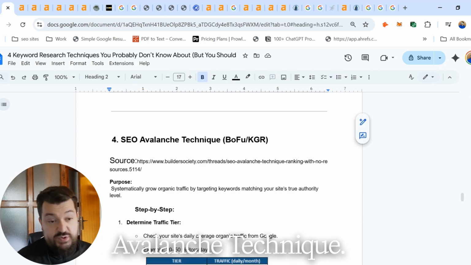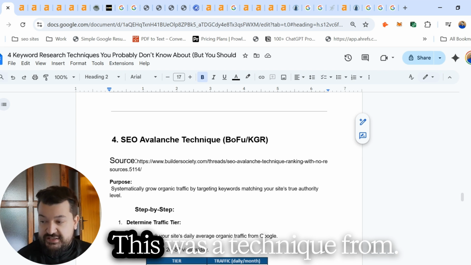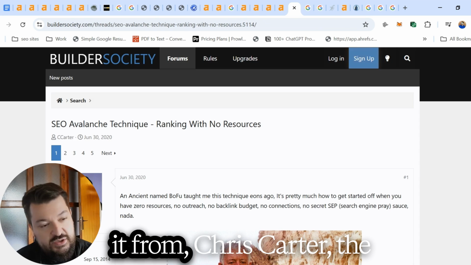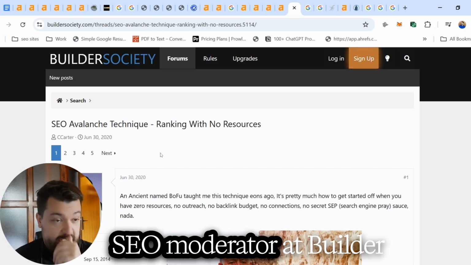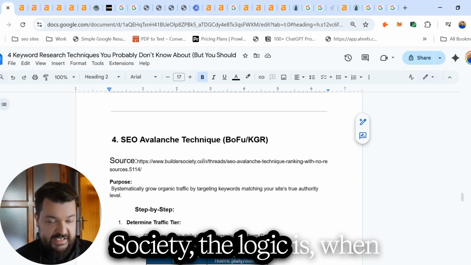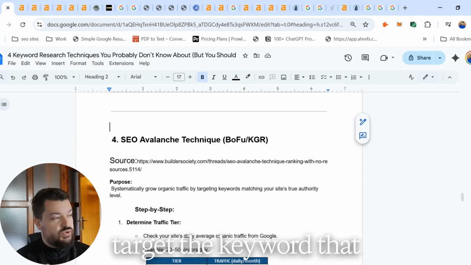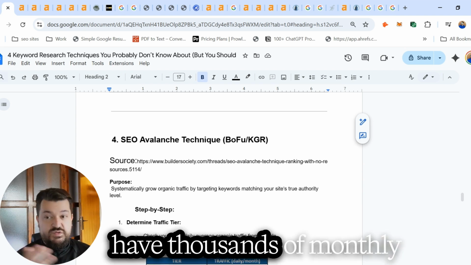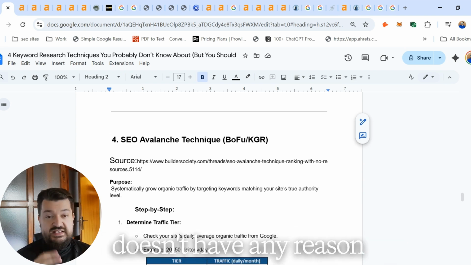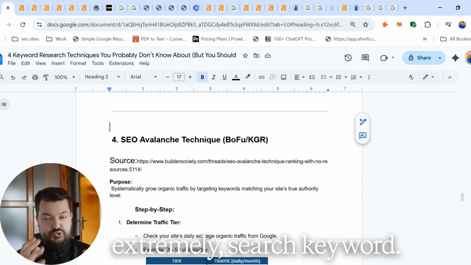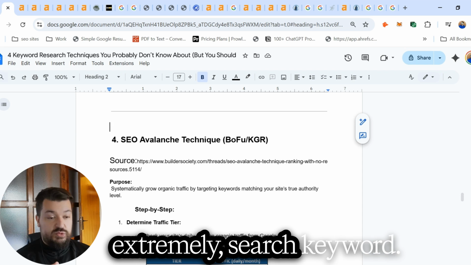Last, we have the SEO Avalanche technique. This was a technique from 2020. I remember reading it from Chris Carter, the SEO moderator at Builder Society. The logic is, when creating a new website, it doesn't make sense to target the keywords that have thousands of monthly searches, because Google doesn't have any reason to trust your website with ranking for that extremely searched keyword.